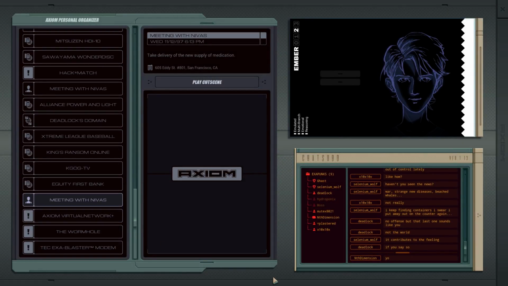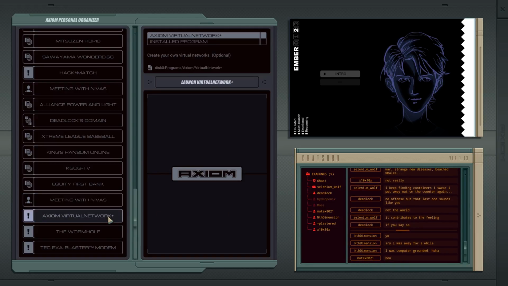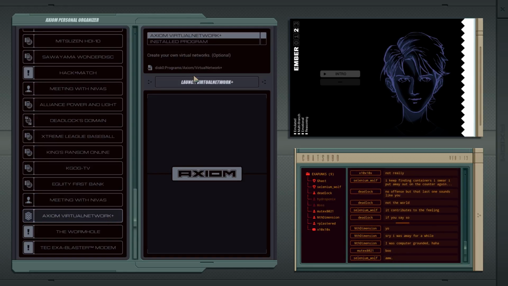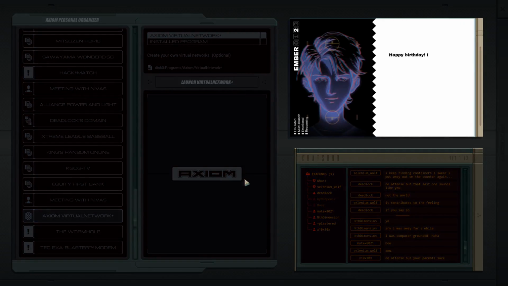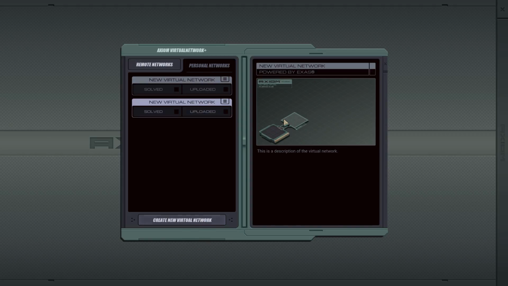Oh my gosh, 3 things! We have create your own virtual networks, optional. What is this about? Happy birthday, I bought a new piece of software for you. Thanks. This is a virtual network creation tool. You can use it to design your own networks. Maybe you could get someone to try to hack your designs too. It's all installed and ready to go. The only non-pirated program on your computer. I see. So this is Steam Workshop where you create new puzzles, I guess.